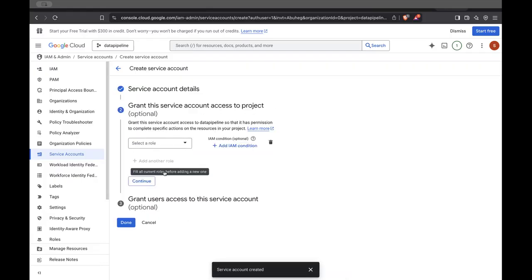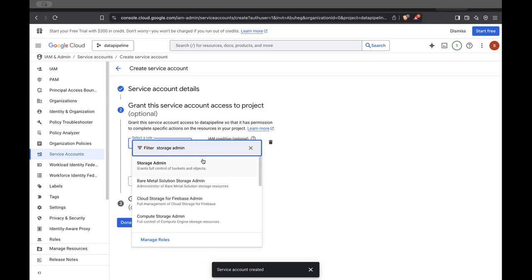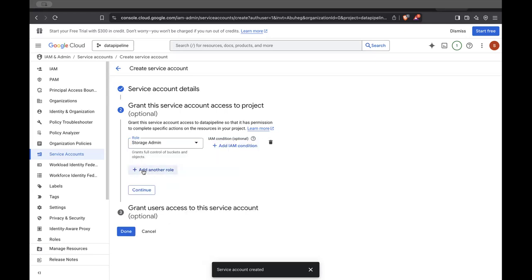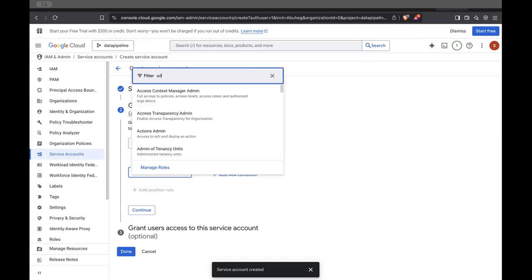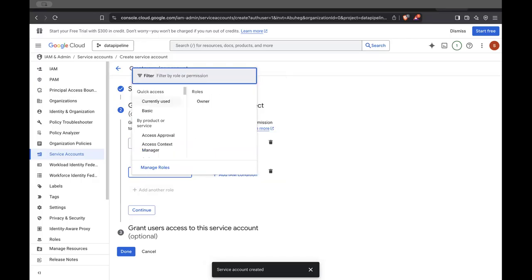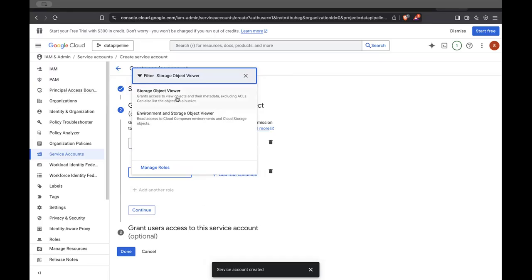After creating, you will continue. Now select the roles over here. In the roles, first of all, you need to search a few different things. Storage admin, that I'll require. Let me think about it. We'll need a storage admin, and we also need storage object viewer. Yes, storage object viewer, exactly. So these are the two things we'll need.